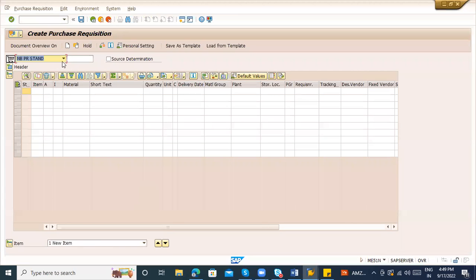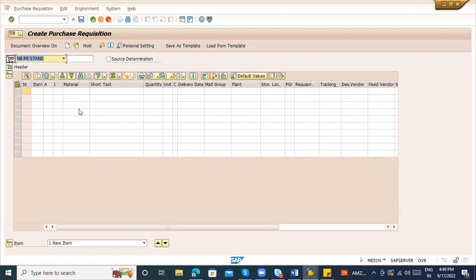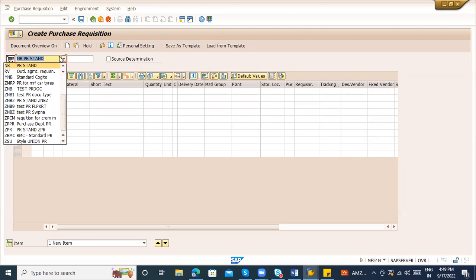I said the standard one is there, right? But there are so many Z sequences: ZNB, ZNB1, ZNB2, ZNB9, so many that people have created. So these are all customized. We can perform this customized document type creation at the configuration level only. It's not at the transaction data level. Whatever we are doing here is a transaction.